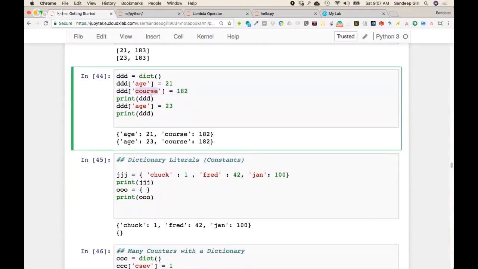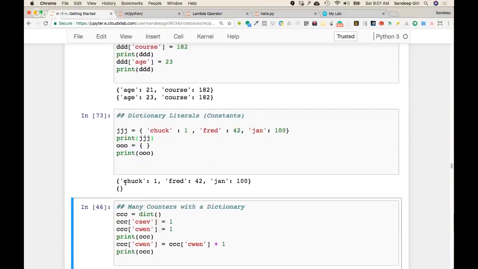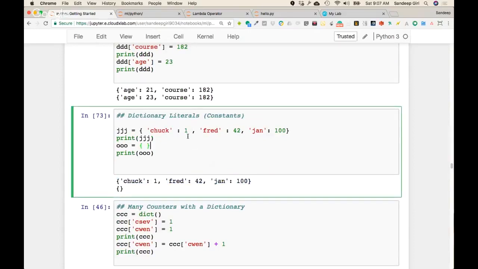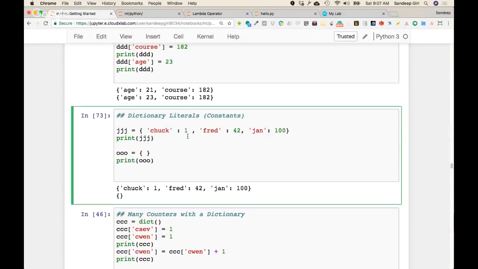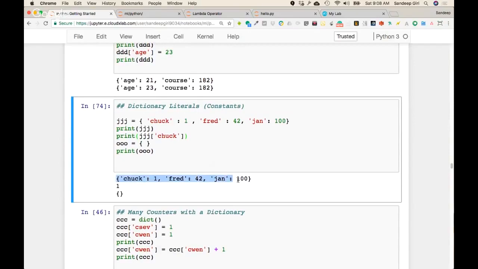Here we have added another key called course, and the value is 182, and then we are saying print. So it will show you this. Also, we could define the dictionary like this. Here we are defining a dictionary, saying JJJ is this. So we can print JJJ and see that it has created it. Then we can also access it using JJJ, and we check. So it's extremely simple to use dictionaries in Python. Sounds great, right?